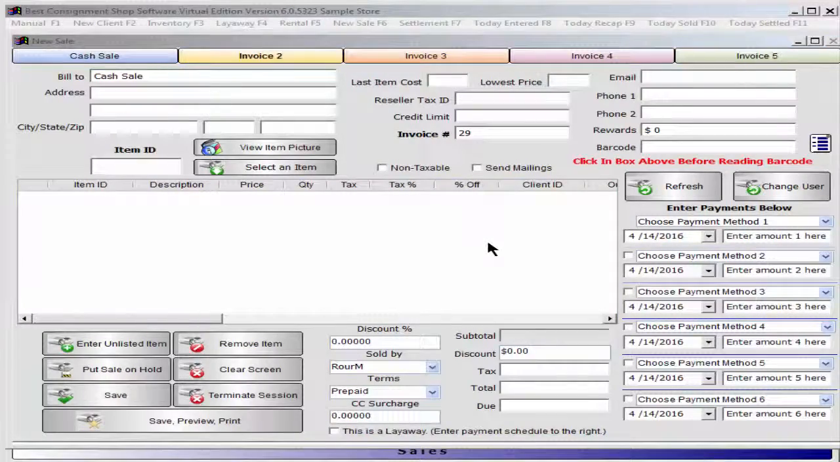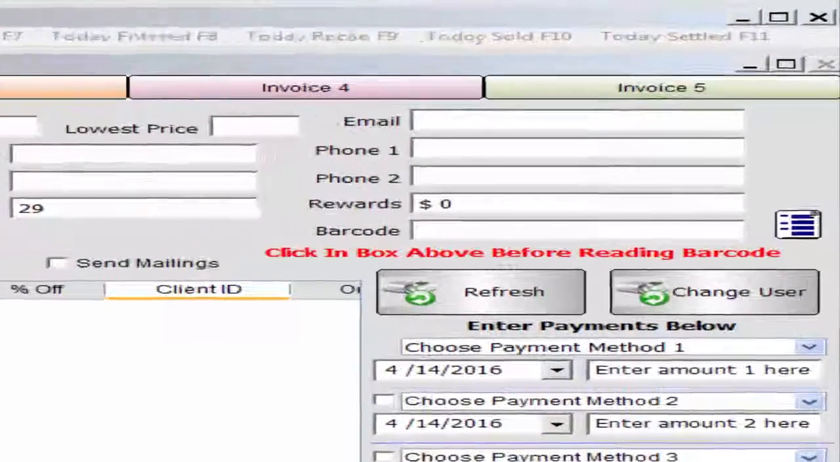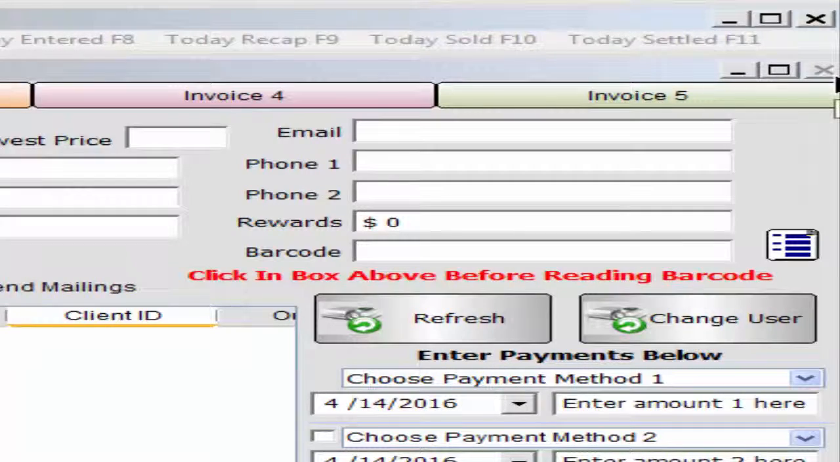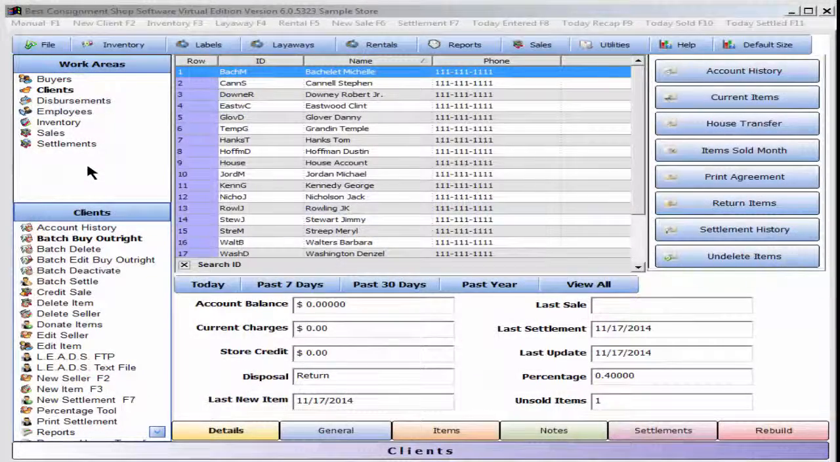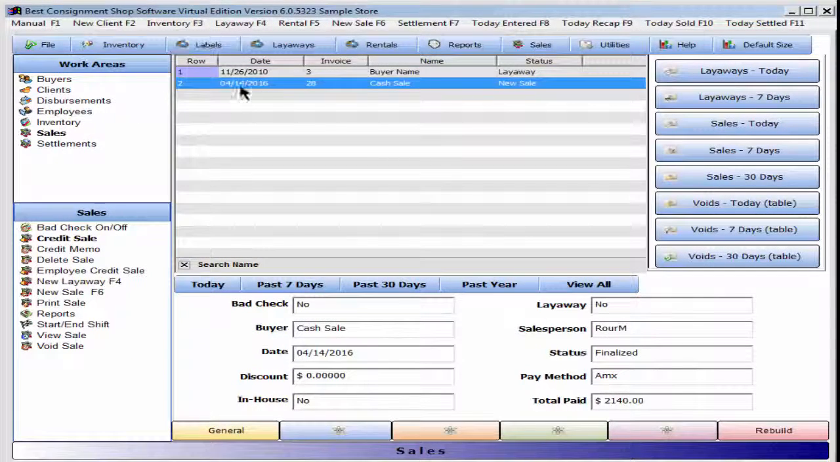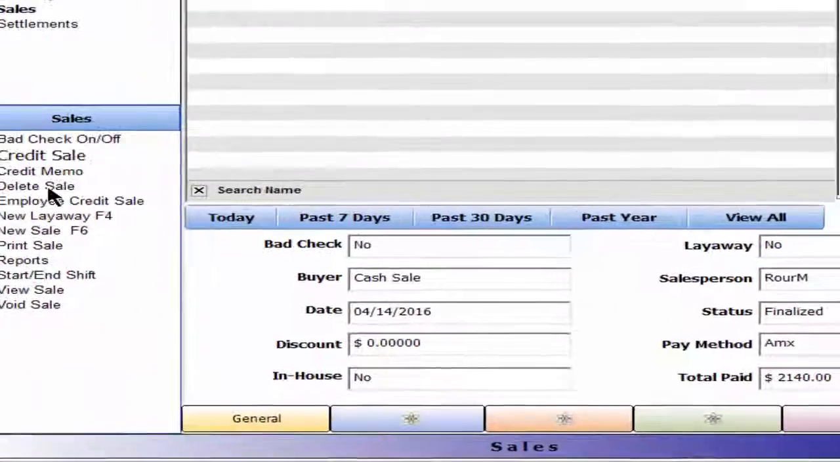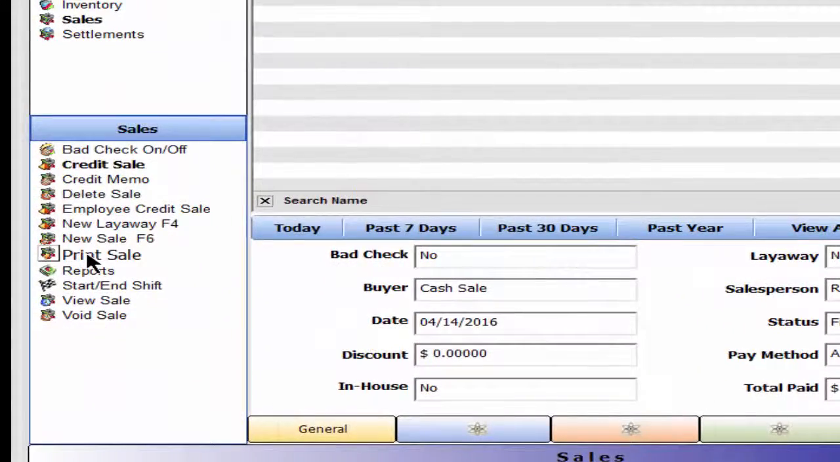Because sales can be set aside, note that the Windows Close button has been disabled to avoid losing unsaved sales. To close the sales screen, use Terminate Session. Sales records appear in the table in the Sales Work Area. Reprint a receipt by selecting a sale and choosing Print Sale.